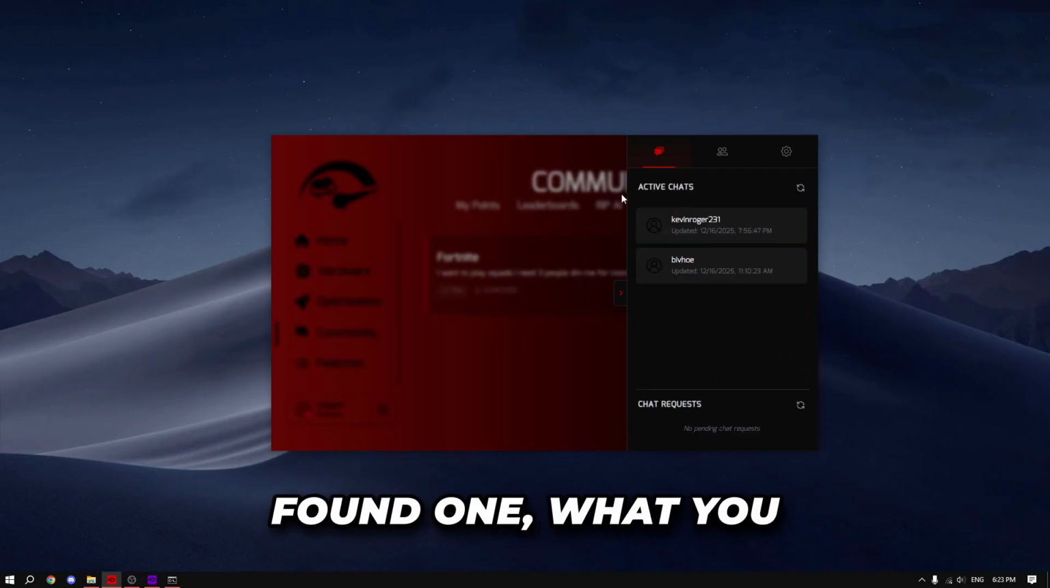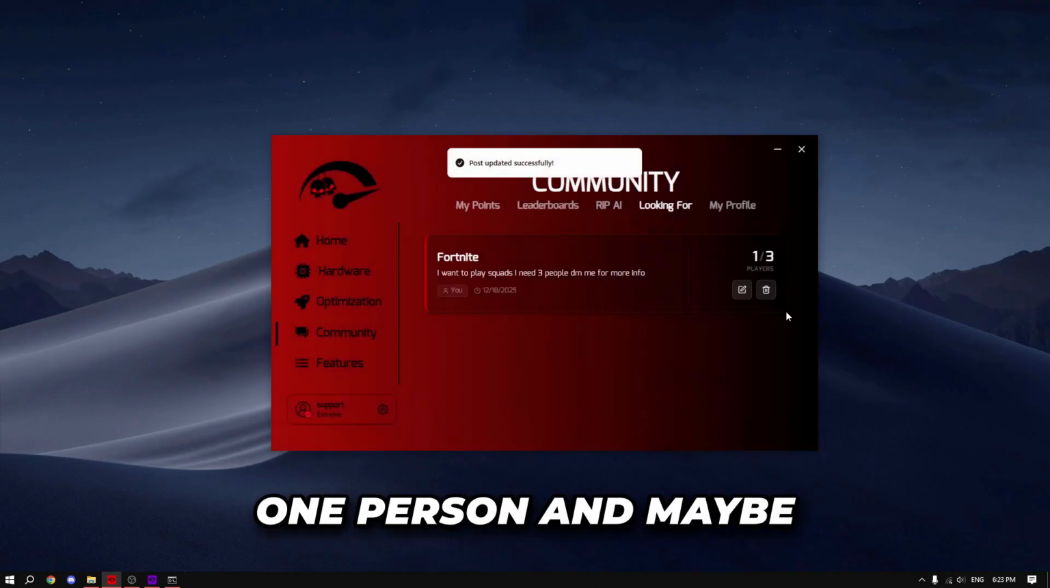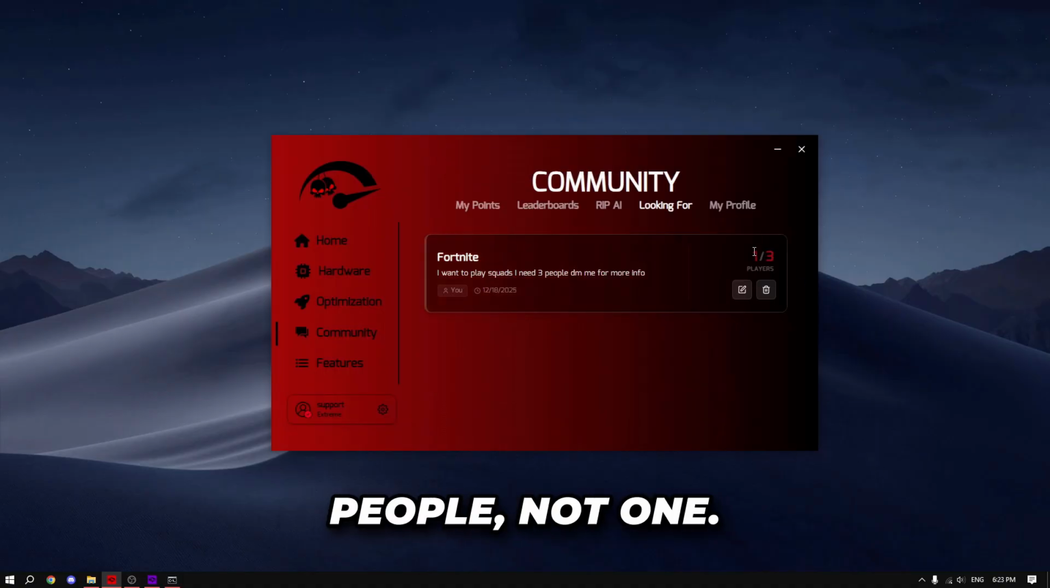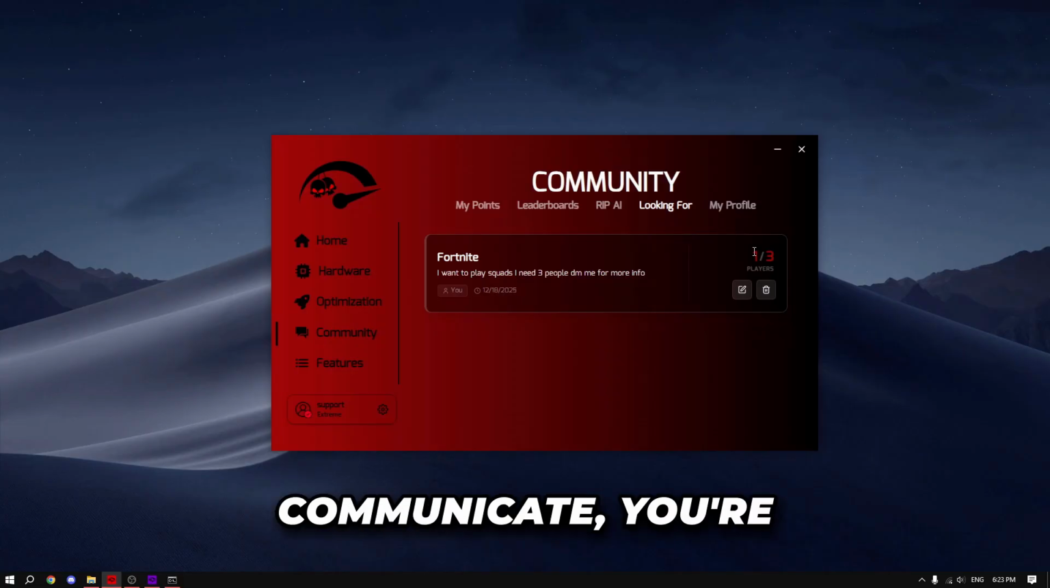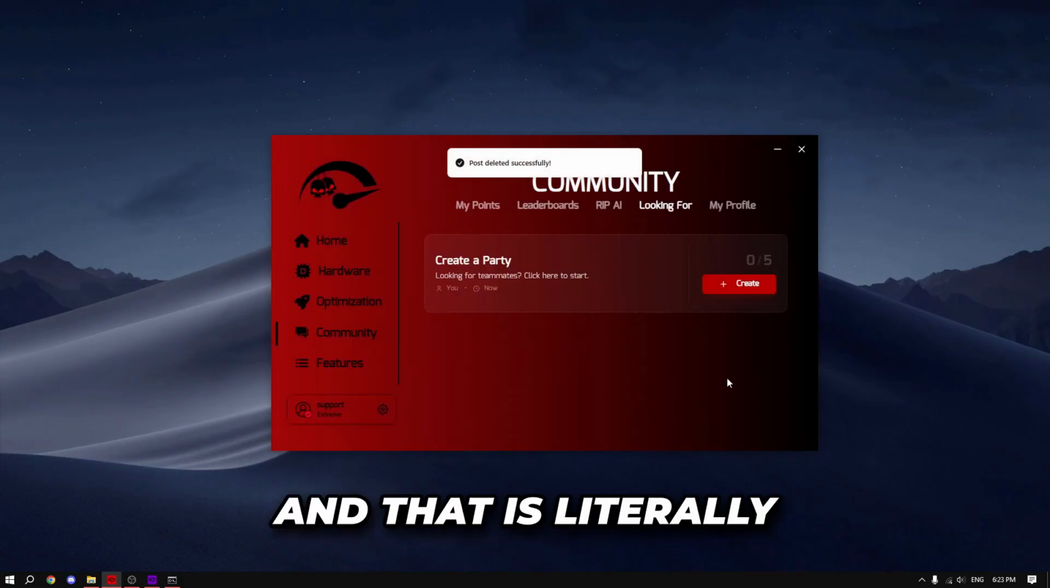And basically, if you found one, you can just edit this post, say that you've gathered one person, and maybe two other people will see, oh, this guy is looking for two people, not one. So maybe they'll get their friend, they'll communicate, you'll get a whole squad, and you might have new friends in your life. After you're done, you can just delete this listing, and that is literally about it.